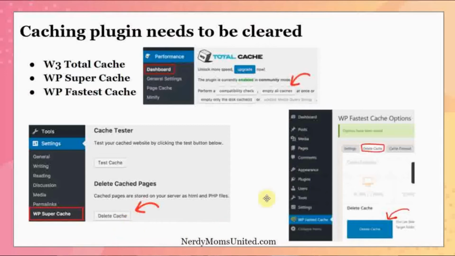If by chance you are using WP Fastest Cache, you just look in your left-hand navigation bar. Sometimes it's right below your settings button. You click on that and you click on the Delete Cache tab. Because normally when it opens up, it always opens up in the Settings tab. You want to click on the Delete Cache tab. And just scroll down and find the big blue button for Delete Cache and you click on that.